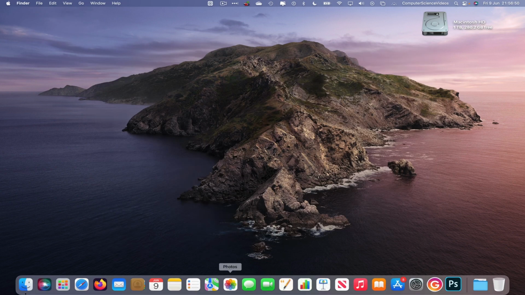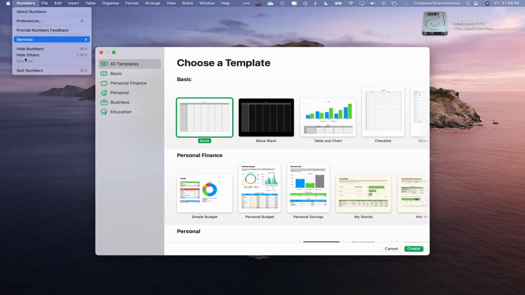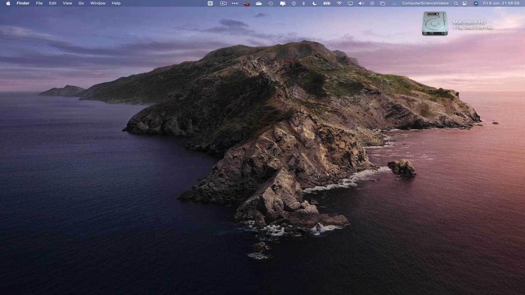We can also go all the way down to the dock. If we see the Numbers application located on the dock, let's click on this. That will open up the Numbers application. Quit Numbers.